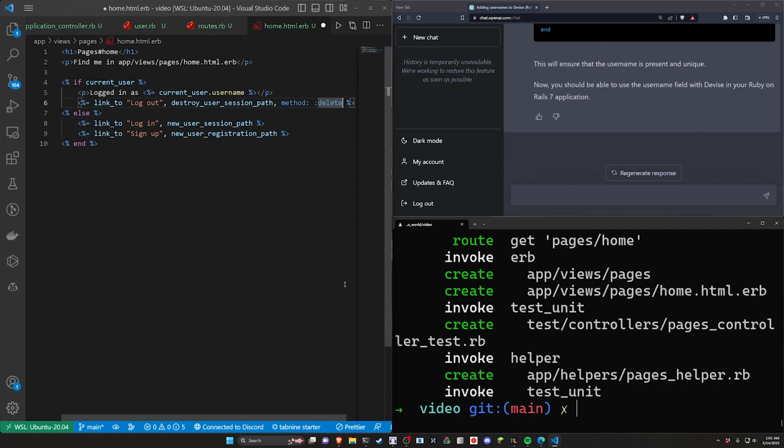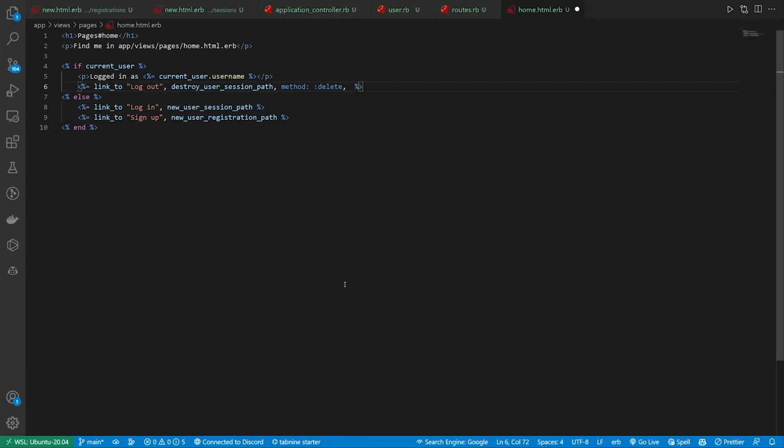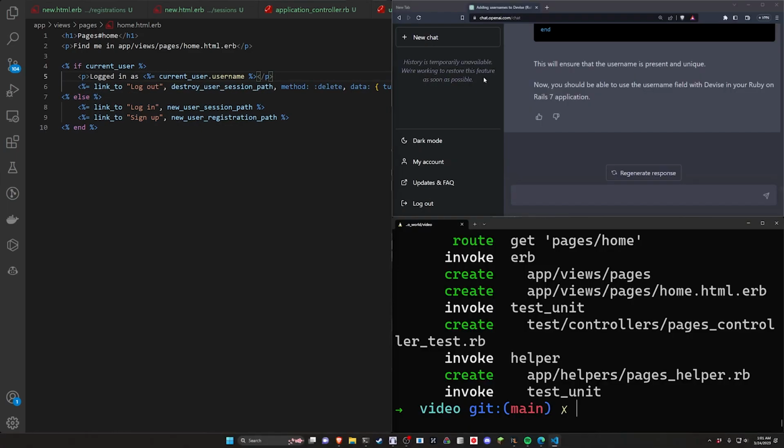Now, this is incorrect by Copilot here. Again, all these AIs, and it's always something. You do need to include a data attribute because this is Rails 7. So you need to say this is a turbo_method: :delete so that we can actually do this. That should allow you to log out just fine now.